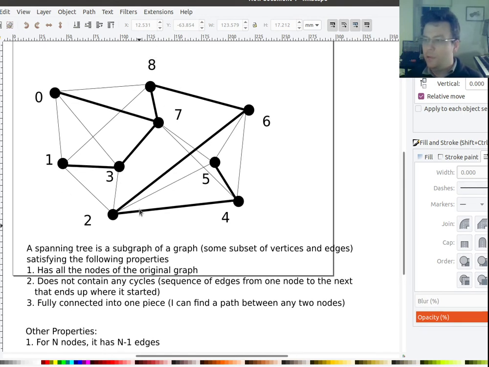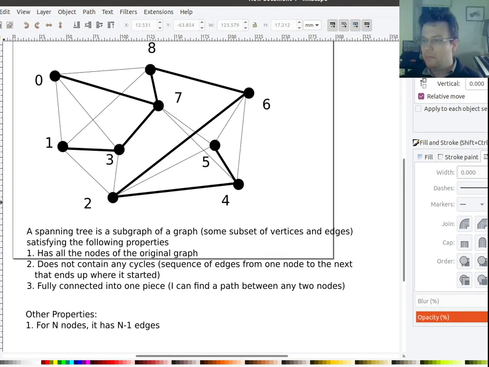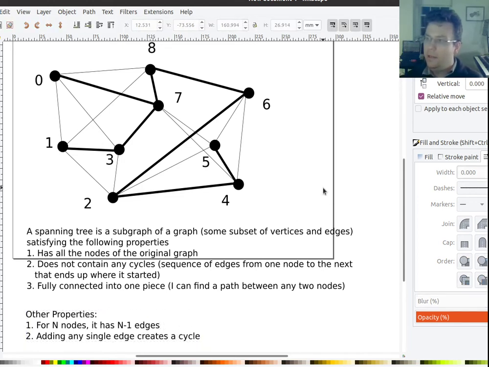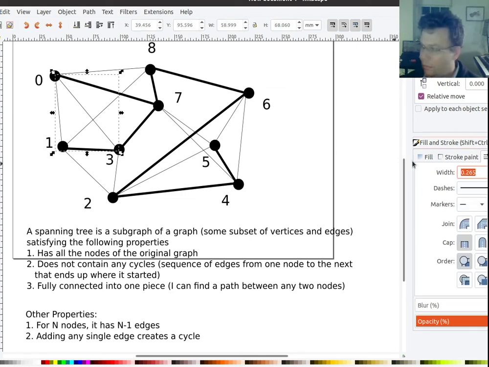Another thing to note, it's kind of related to the definition, but at this point, adding any single edge creates a cycle. So any of the edges that I add at this point will create a cycle. If I add this edge, boom, there's a cycle I can see between 0, 3, and 7. If I add this edge, well, there's cycles all over the place. I've got a cycle 1, 3, 7, 8, but I've also got a cycle.